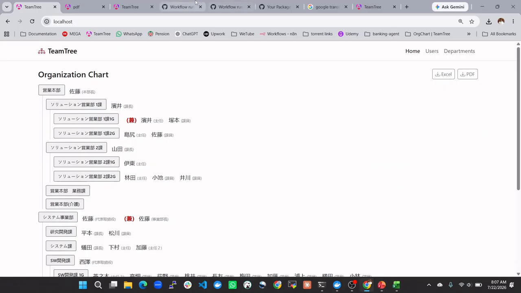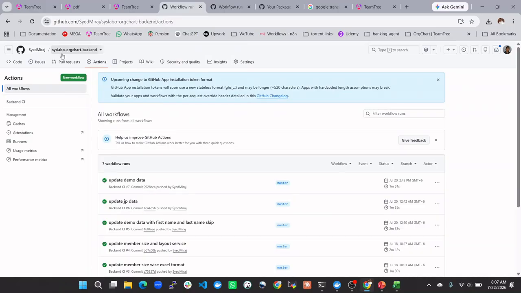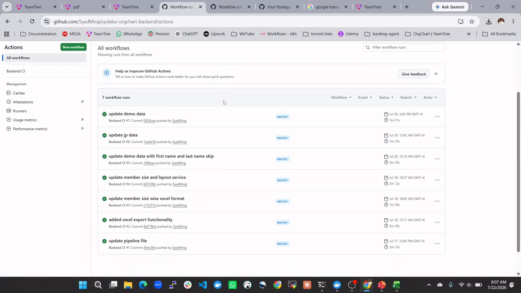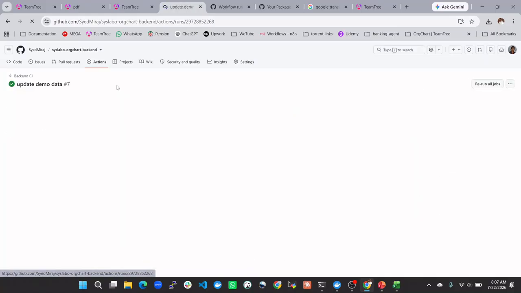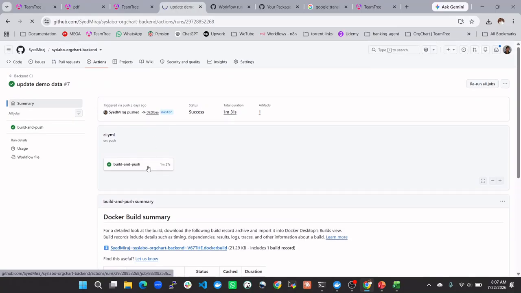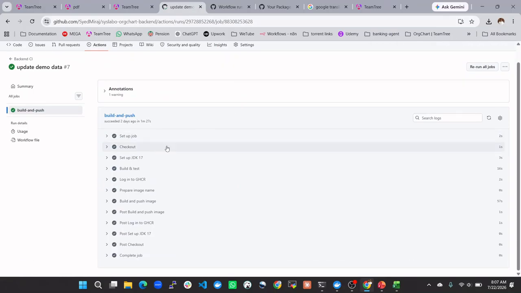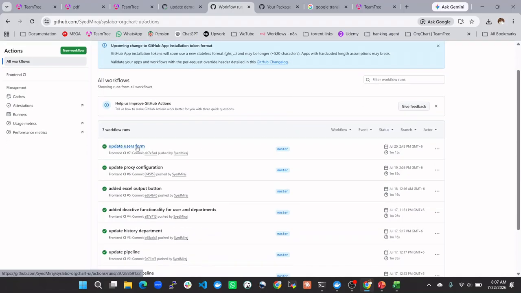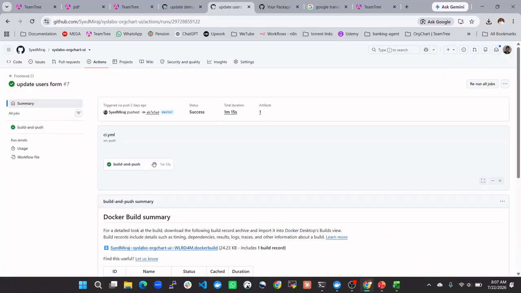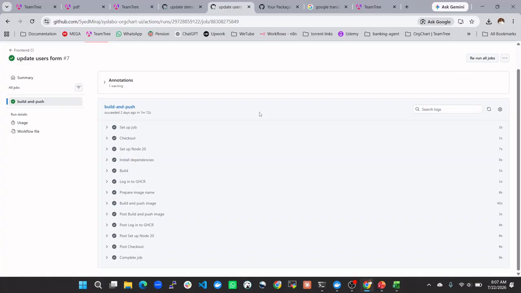So if we move to GitHub, these are the actions for the backend part, and you can see the list of the actions. If we open a workflow, these are the steps, basically. It has step-by-step stages to make this whole workflow. And for the UI part, it is actually the same, but the pipeline uses Node.js here. So let's open a workflow, and this is the full workflow for this UI.